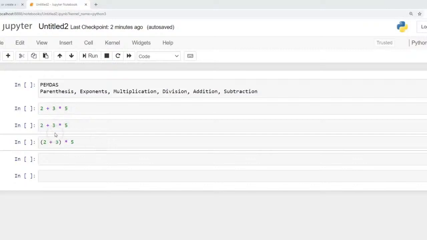We have the same expression below, which is 2 plus 3 multiplied by 5. What if we first multiply 3 and 5? That gives us 15. And when we add 2 to 15, we get 17. So we have the same expression giving us 2 different answers. How do you think Python would fix this? Or how do you think Python would solve this problem?